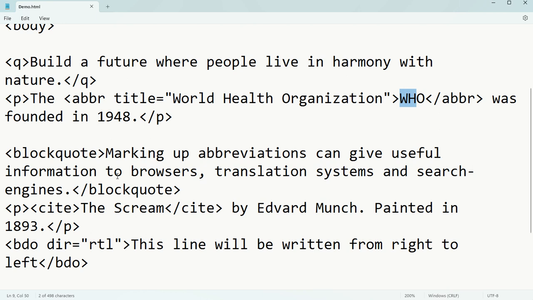Then we can have a block quotation or block quote. Like if you have multiple lines or poems or some songs or something like that, and you want it in the proper format, then you can use the block quotation if it is multiple lines.